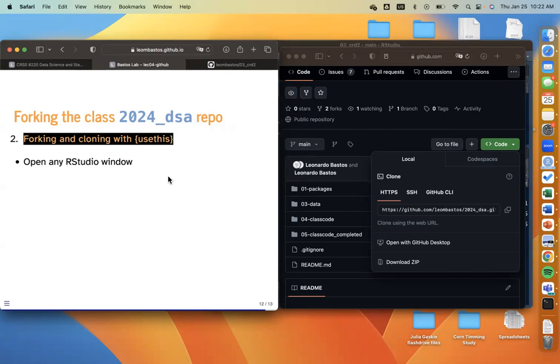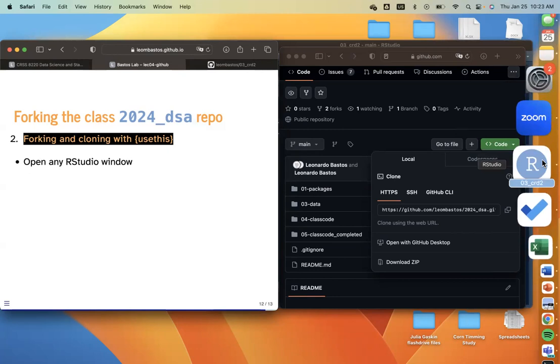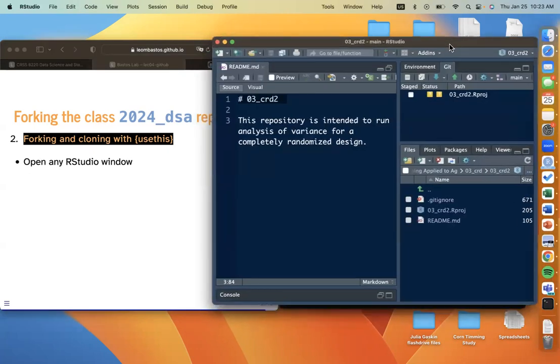So let's do a clone or a fork and clone of that repo from the class. What we do there is, if you have any RStudio window open, it could even be the previous one, we can just go there. There's no problem.